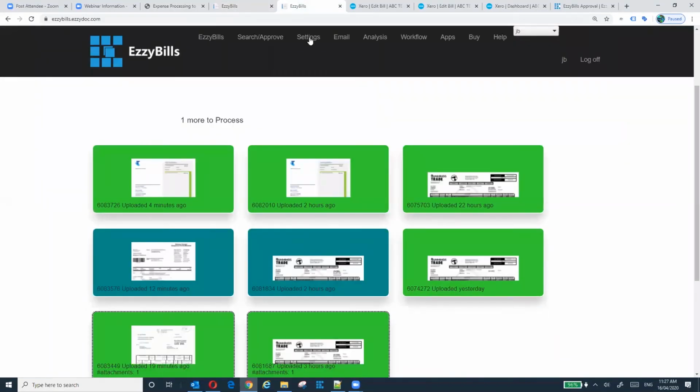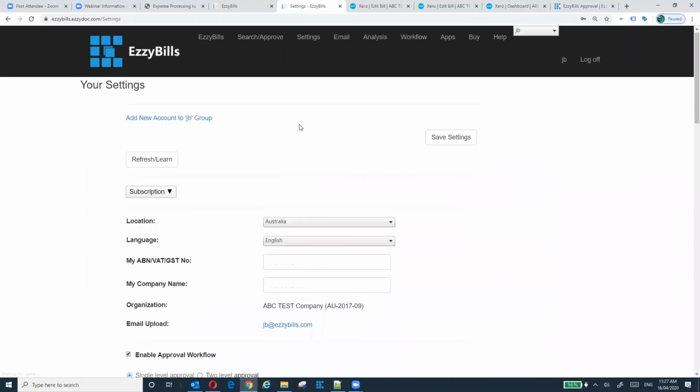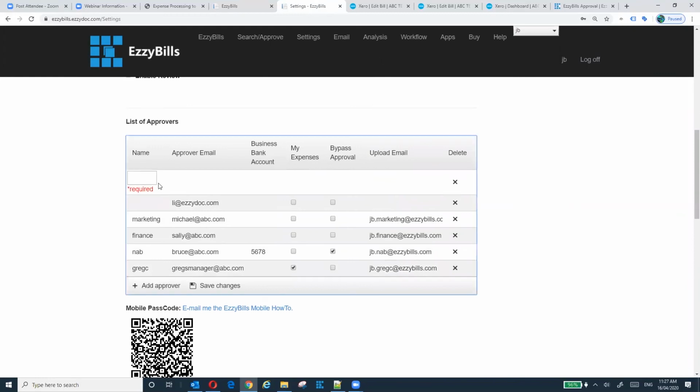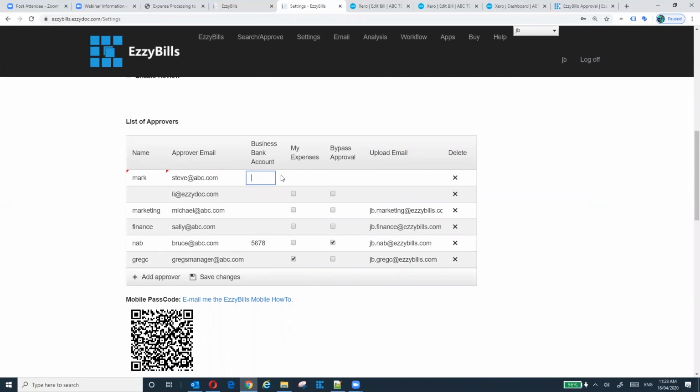Okay, then let's look at the live EzzyBill account. If you click settings, you can see I already set up a few things. I set up finance, I set up marketing. I can set up another employee, like Mark, and his manager is, say, Steve, and you just tab through, and then this is the employee expense claim.